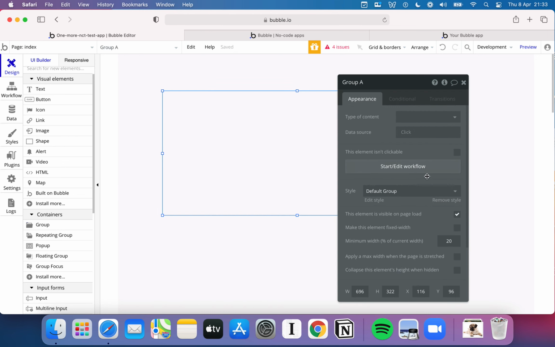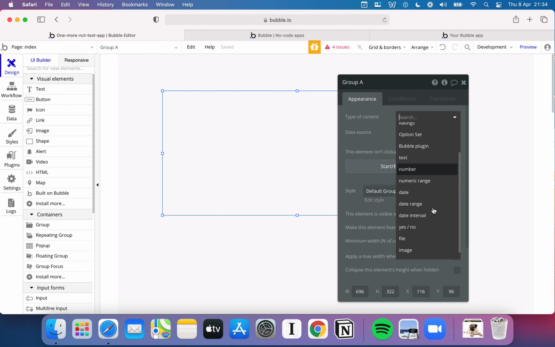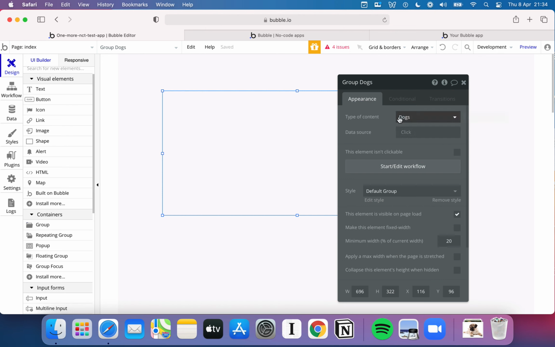Again, I can add various different styling elements to it, and I can also select a type of content. And what that means is, if I want to either make a variable available to all of the elements within here, or if I want to make all of the elements of a particular database table available in here, then I can do that, and I can go in here and specify exactly where that data should come from.